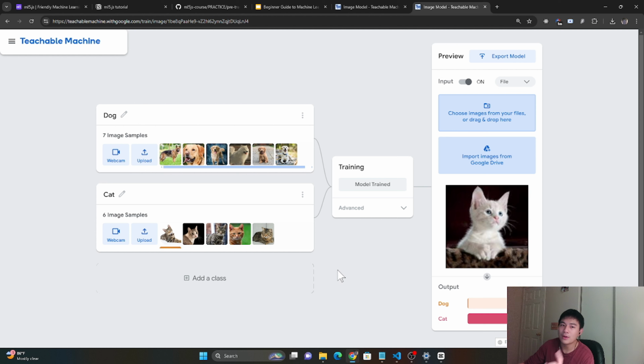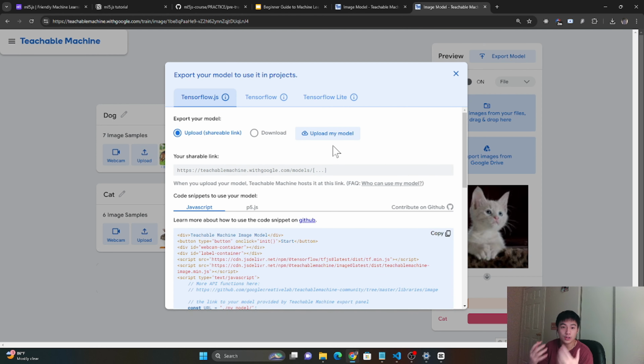But the cool thing about this with Teachable Machine is that you can actually export your models and integrate them into your projects. So what you're going to see over here is something called TensorFlow.js. TensorFlow.js is a JavaScript library that allows you to build and work on models in JavaScript. In fact, ml5.js is built on top of TensorFlow.js, but ml5.js just has a much easier interface to interact with.